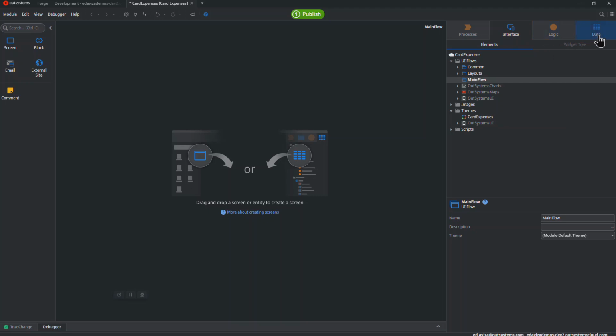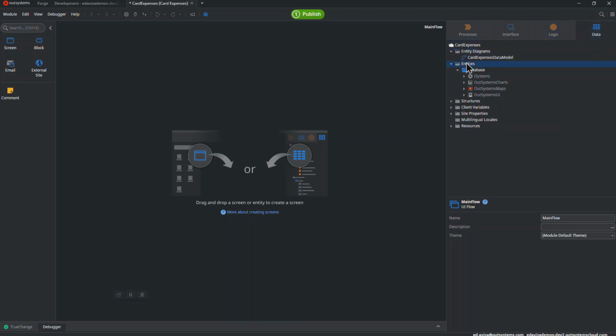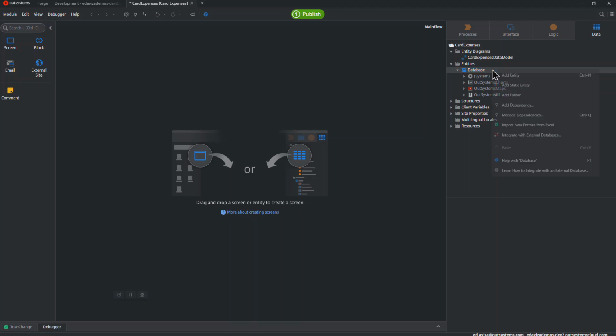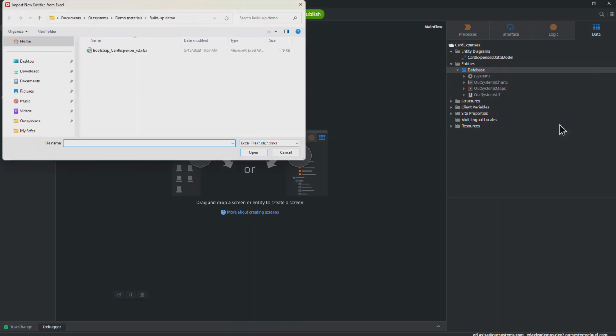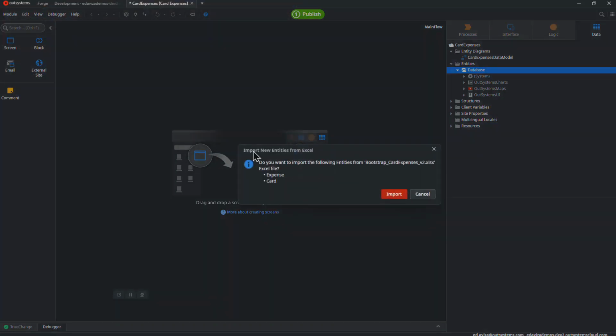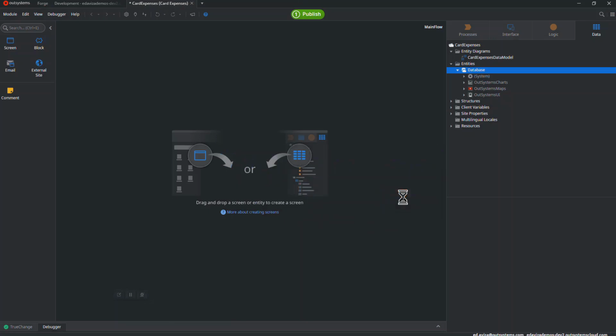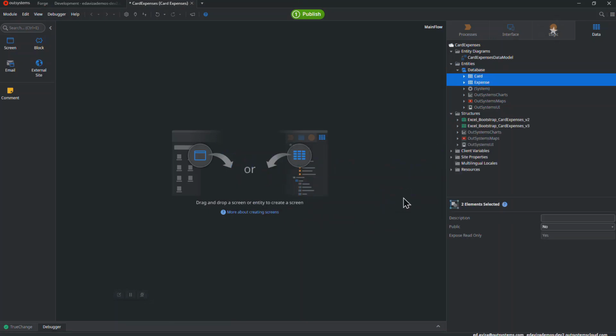On the right-hand side, we have business process tabs, interface tabs. We have the logic tab where you put your code, and then we have the data tab. One cool feature of OutSystems is that you can import a data structure from an Excel spreadsheet. You'll notice that the expense and card entities are pulled from the spreadsheet. These are the tabs at the bottom of the spreadsheet, and the columns in the spreadsheet will create the different attributes of those entities.